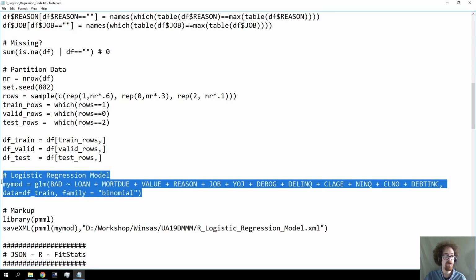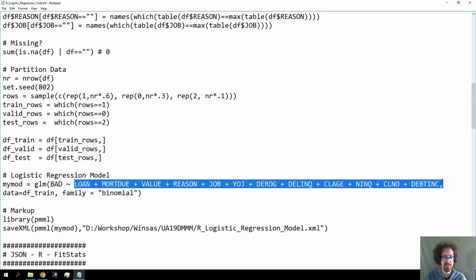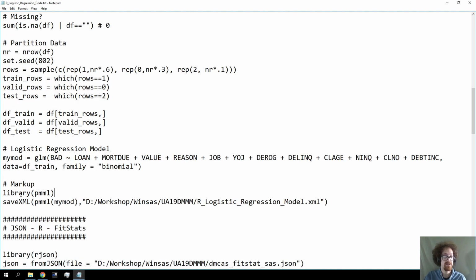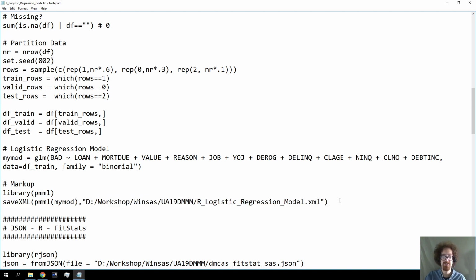Here we're actually building the model, a general linear model, so it's just a logistic regression model. The target is bad, and we're going to use all of our input variables to predict it. And finally, the important step at the end here is we're going to load the PMML library and save our model as a PMML model. That's Predictive Model Markup Language. It's basically just a standard for model formats. We'll save this XML file in that format, and we will load that into Model Manager.